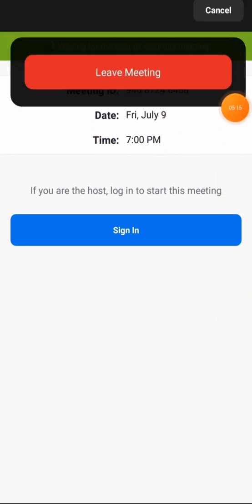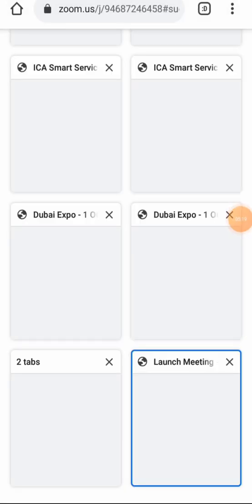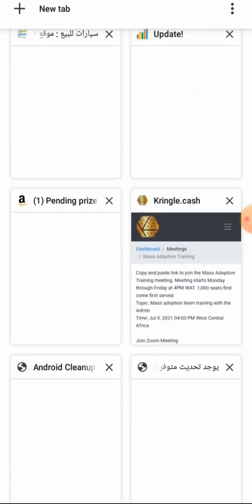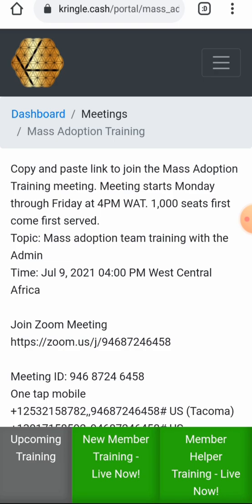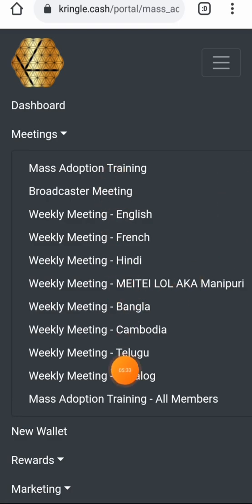So I leave the meeting now. I get out. Same thing goes for all other meetings, guys. When you come to the dashboard, from your dashboard, what you're going to do is go back to the meetings, select it. Again, you go to meetings. Any of the meetings you choose, as you have just seen me doing for the other one, you can do it for any of these meetings depending on your language.